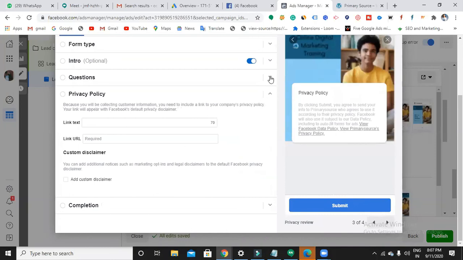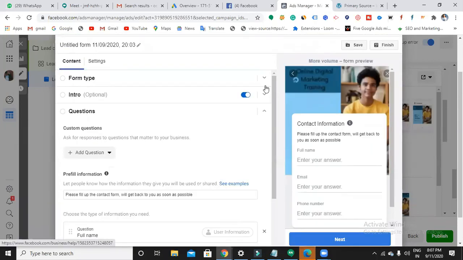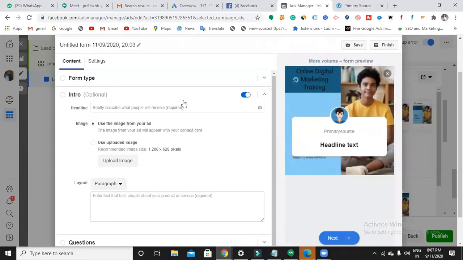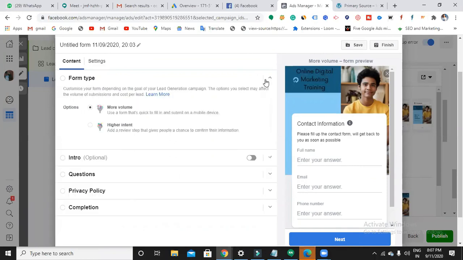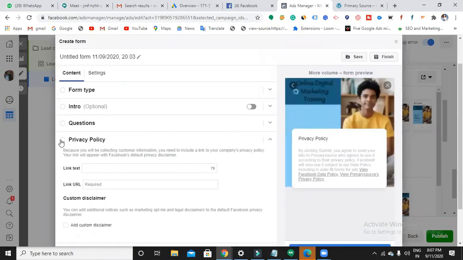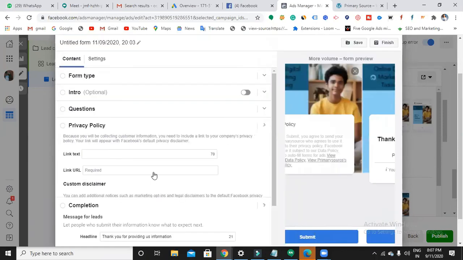If you want, you can use it. Then questions done. Intro type is completely optional, so it's up to you. I don't want to show this, I'll just toggle it off. Then form type. So done, right? When someone clicks, suddenly a form opens, they will enter full name, email address, and then contact number. As I didn't give the privacy policy, then completion.